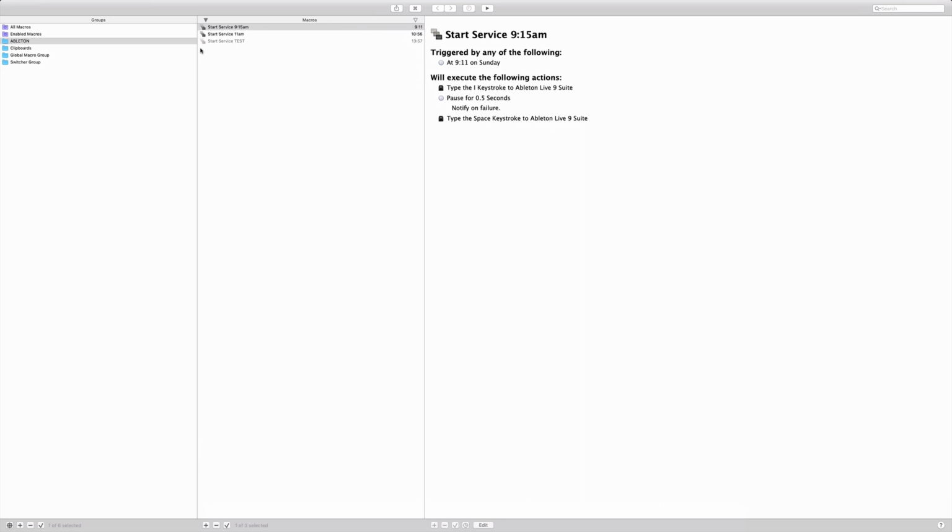And I set up three basic macros. Two are used on a Sunday and one that's used as a test. What I did is I set these macros to only work in Ableton Live, so that it only works in Ableton Live 9, and it would work when the application is running and if it's available in any of the windows.